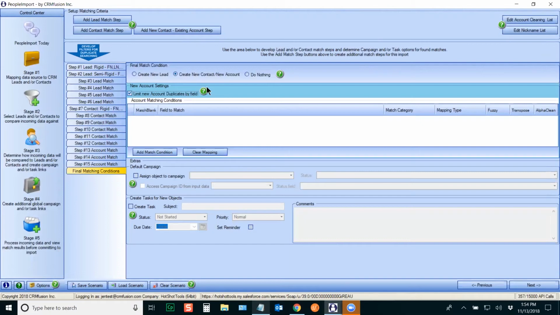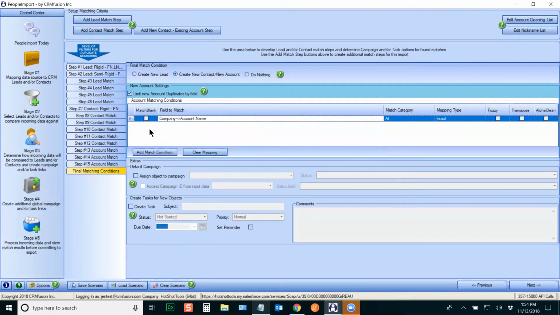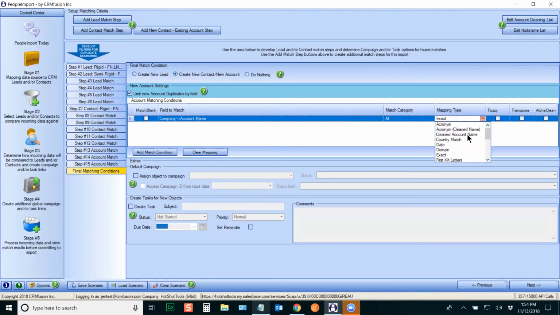Okay. If I select limit new account duplicates by field and say add match condition and tell it which field to match on, which of course is going to be our company, we could do many fields if we want, but today we'll just do company. Again, we're going to use it just in case maybe my spreadsheet says ABC Co, ABC Company, ABC Inc. So if I use cleaned account name, it'll identify that as the same company. What this does is it'll create three new contacts, Jill, Joe, and John, all associated with one ABC company account.